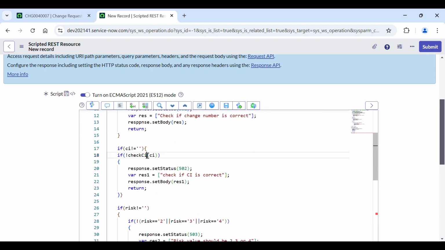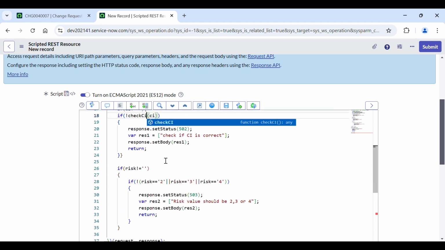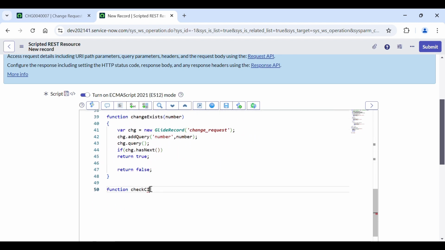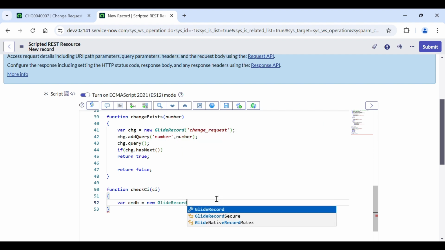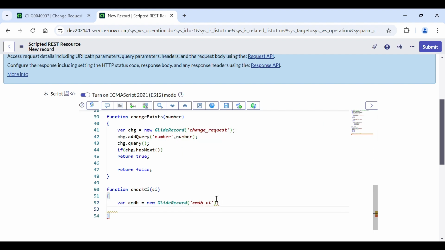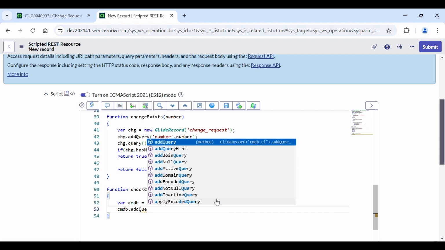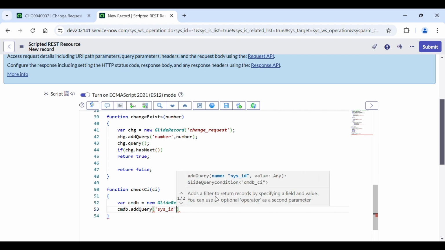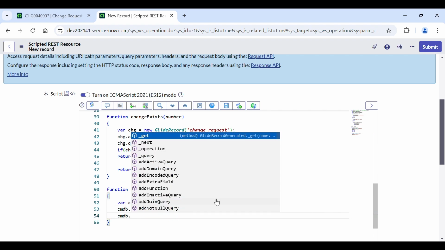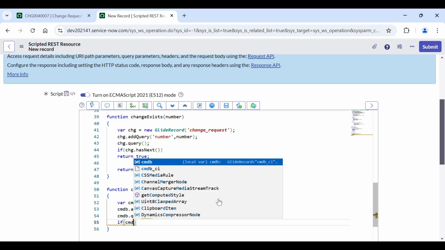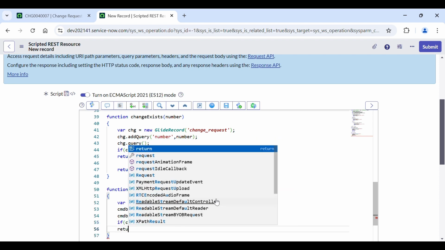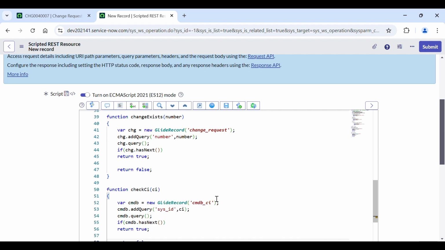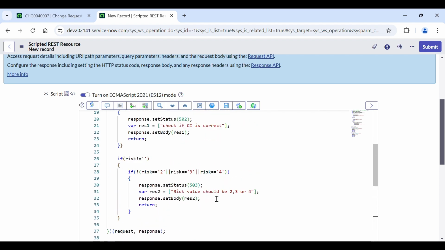Okay, let me see. Let's open it. Okay. So it is a reference field. So we will be passing this ID. Okay. Now risk is already handled here.